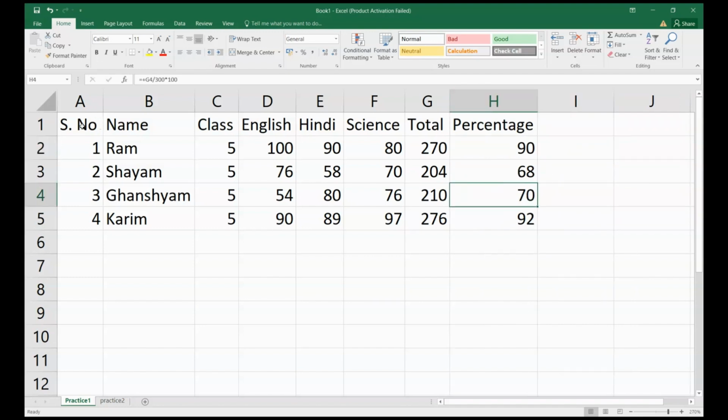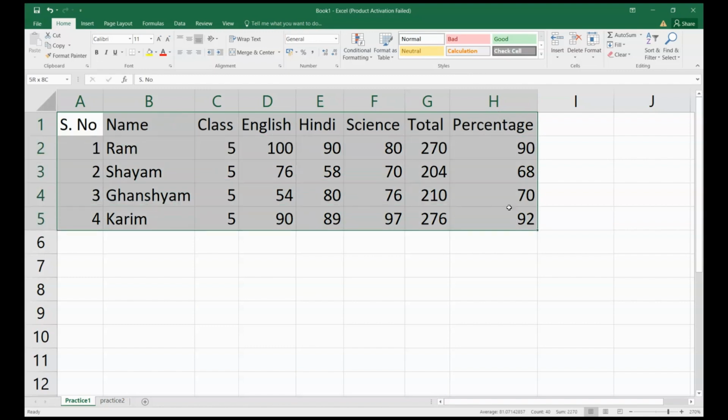Now if I want to make it more presentable, what I need to do is keep the mouse over here, press the left side of the mouse and drag it to select the entire area. Once I select it, over here there is an option of table which shows the border. So I will do this. There are various things available, so I need all the borders over here.